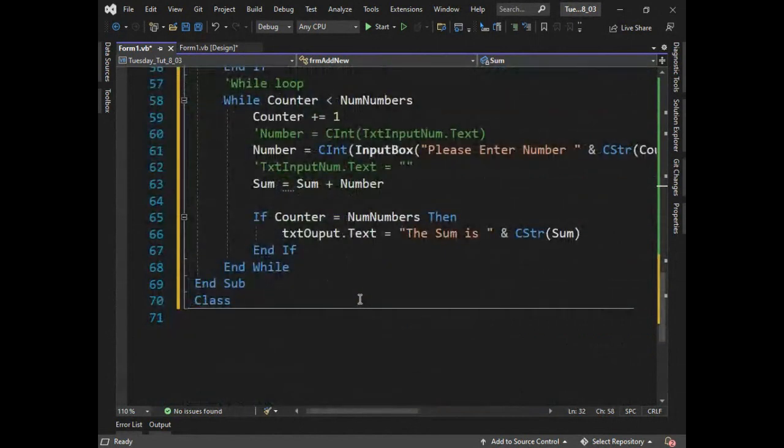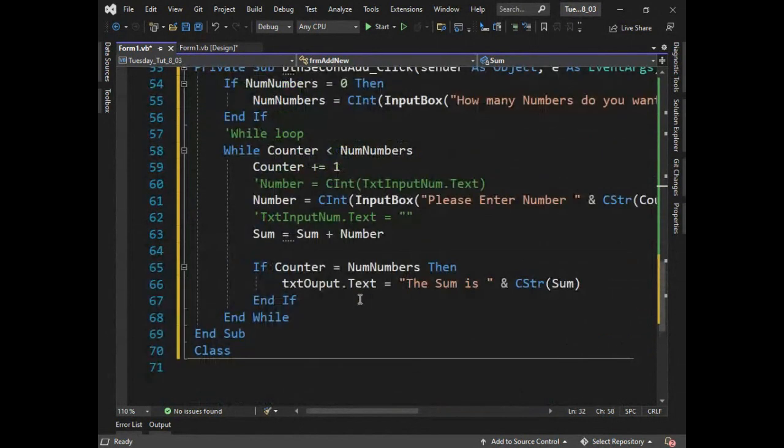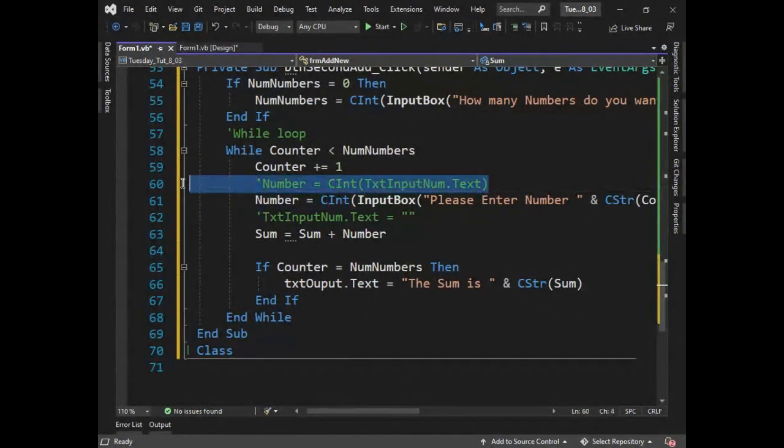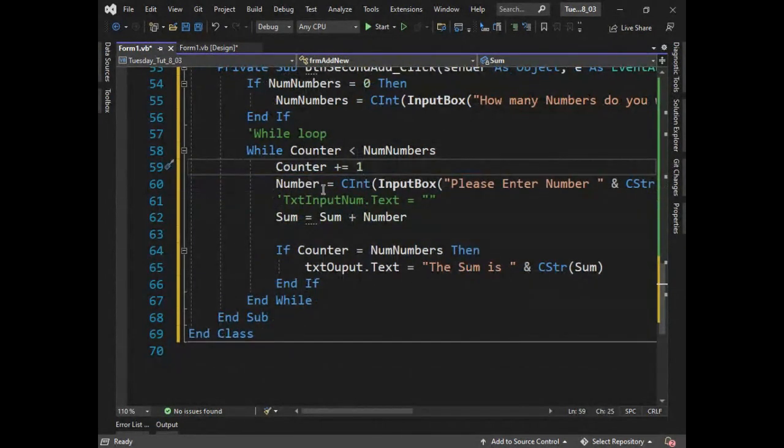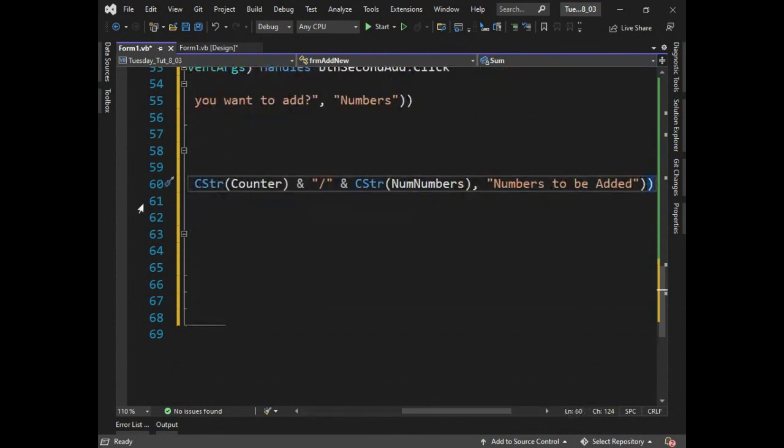No, we don't actually need that. Okay, so this is what it looks like. So I'm going to say while counter is less than numbers, counter should be added by 1. And let's get rid of these. Counter should be incremented by 1. After counter is incremented by 1, we need to get the number from the user.